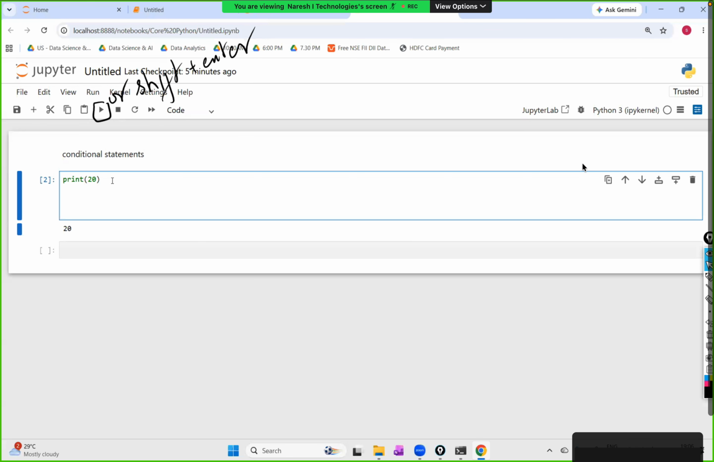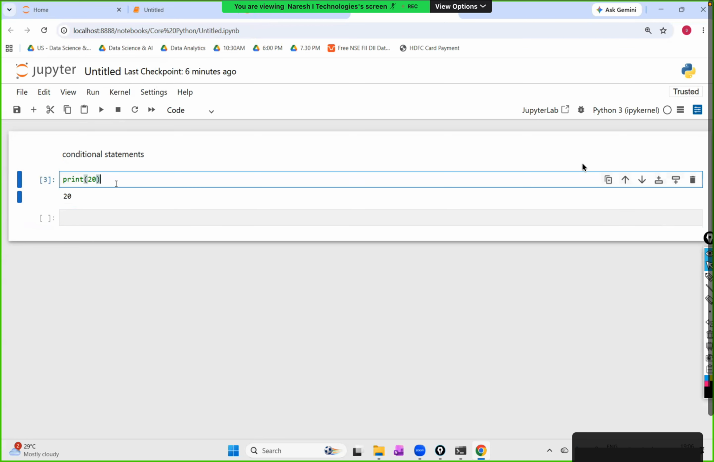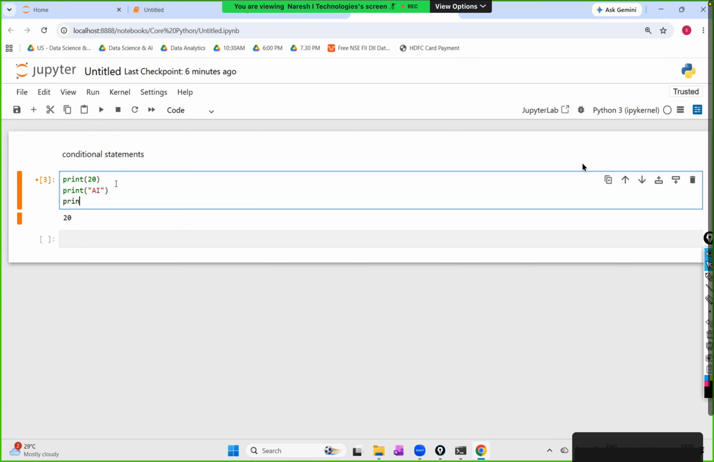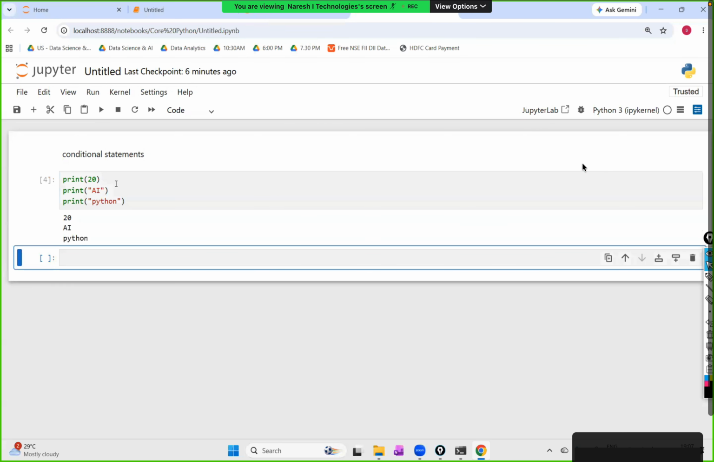To execute the entire cell, two ways are there: this button or Shift Enter. The shortcut is Shift plus Enter. You can choose whichever you are interested in. Now, for example, you have written the first cell like this. Sir, only one line can we write? No, 100 lines also you can write. Print AI, this is one more line. Print Python. You can write like this, even 100 lines.